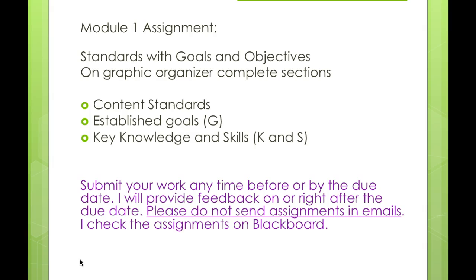I want you to submit your work anytime by the due date. I'll provide feedback promptly. I would write on or right after the due date in any case. Don't send the assignments in emails, please, but I will check them on Blackboard. If you send them early and I have a chance, I will get to them early, but I'm not going to guarantee that because I have a pretty busy travel schedule as well. So with that said, enjoy writing your objectives, and I am looking forward to reading them. This is your first assignment, so enjoy and get rolling on that lesson plan.